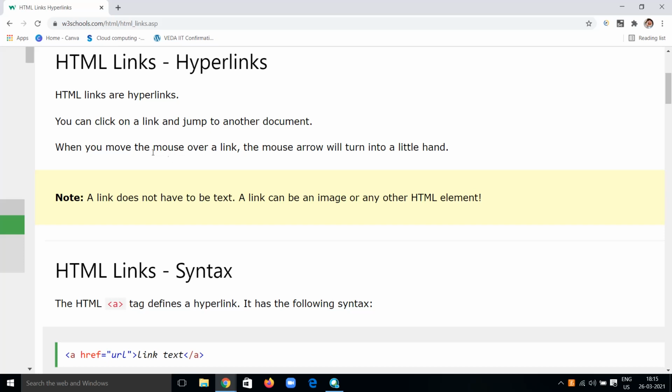When we move our mouse over a link, the mouse arrow will turn into a little hand. If you move the mouse arrow over any link, it will change into a little hand. You can observe this many times while going through any website.